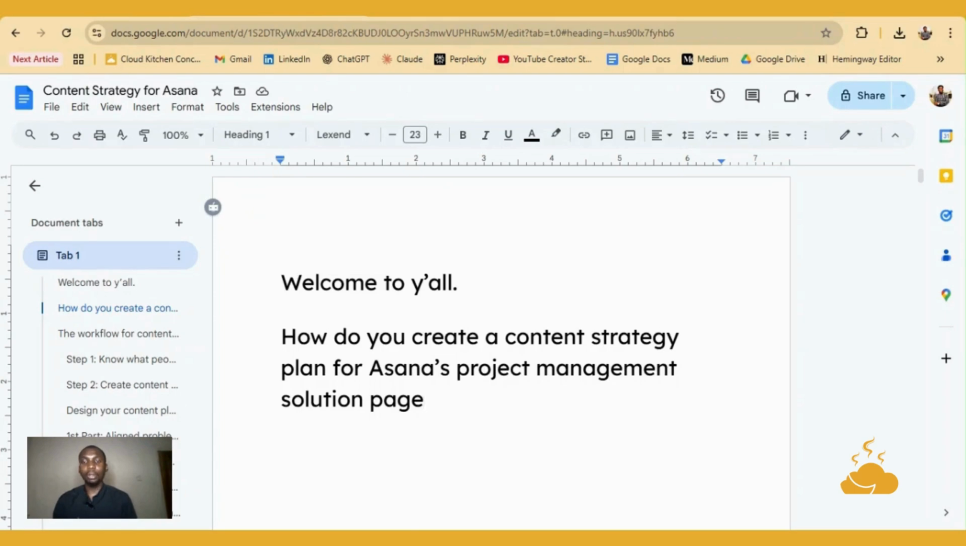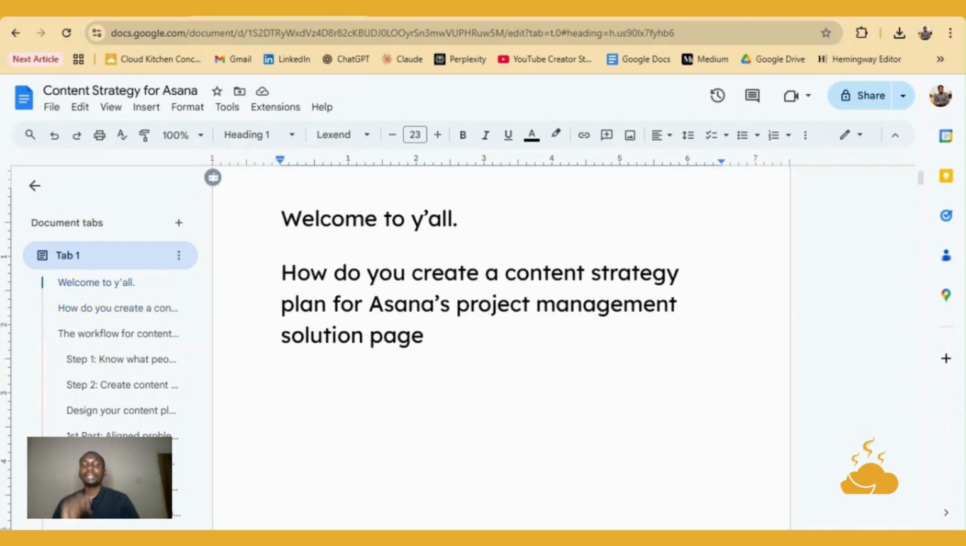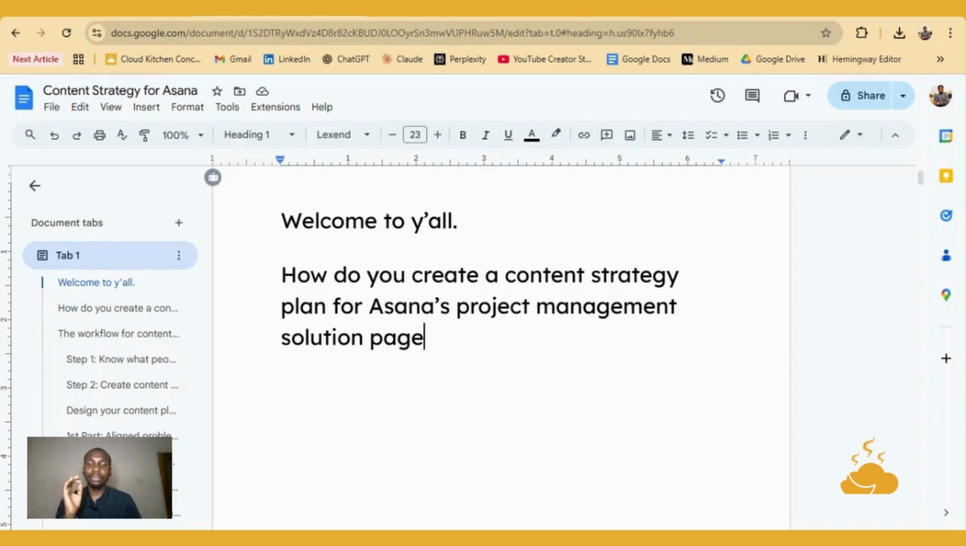Welcome, and welcome. This is the last part of the series on how to create a content strategy plan for Asana's project management solution, using the content clustering strategy or content clustering content creation plan.